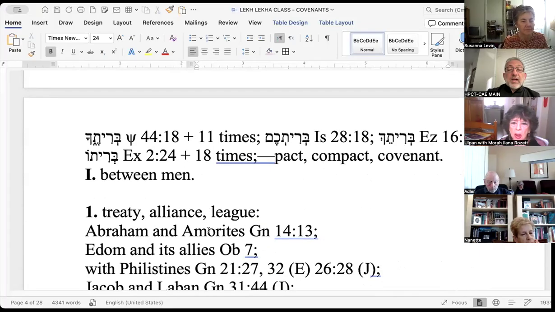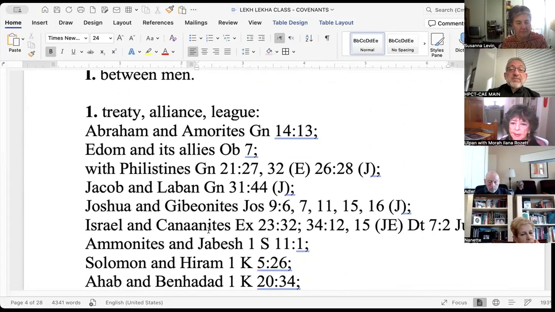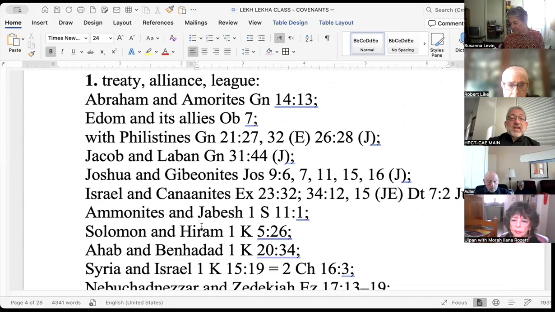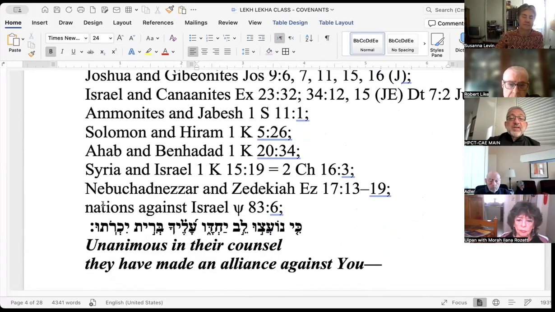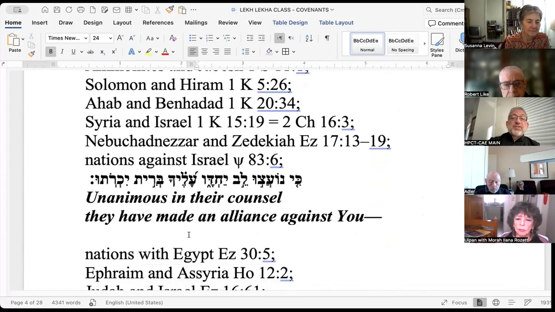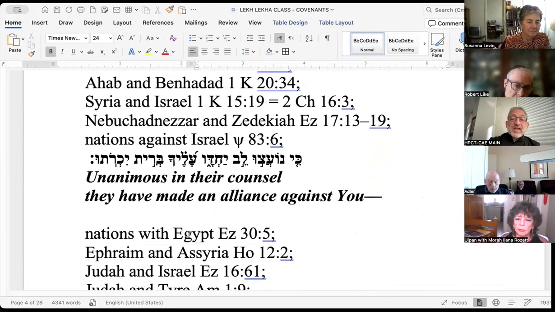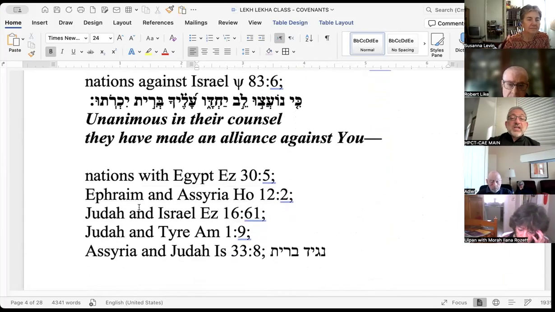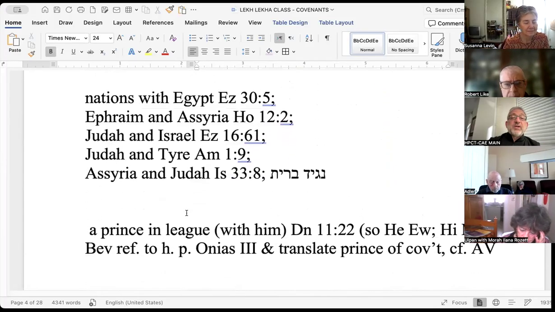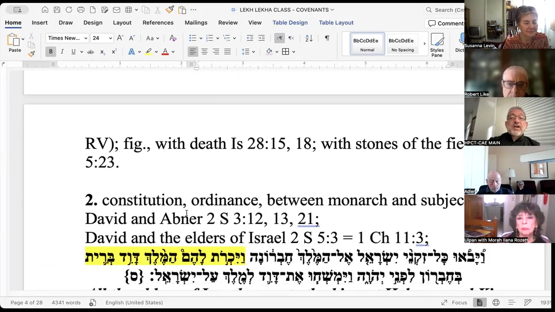So you have the covenant, again, different examples of the covenants that exist in the Bible. Abraham and the Amorites, these are political covenants. The nations against Israel, I just quoted this one. Ki noatzu lev yachdav alecha brit yichrotu. Unanimous in their council, they have made an alliance against you. I see the hands. We'll get to that in a second. Nations with Egypt, Ephraim and Assyria, Judah, Israel, Judah and Tyre, etc., etc.